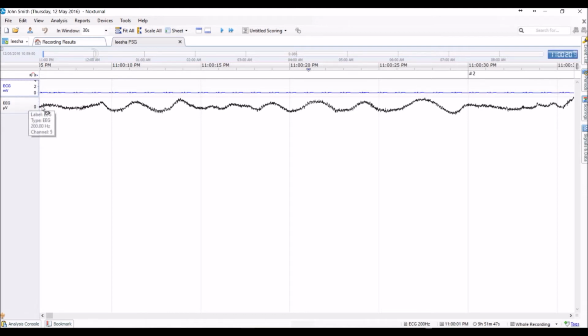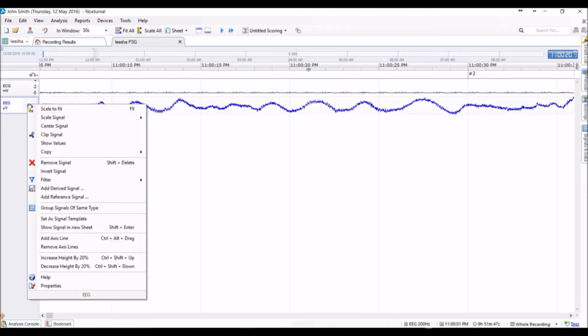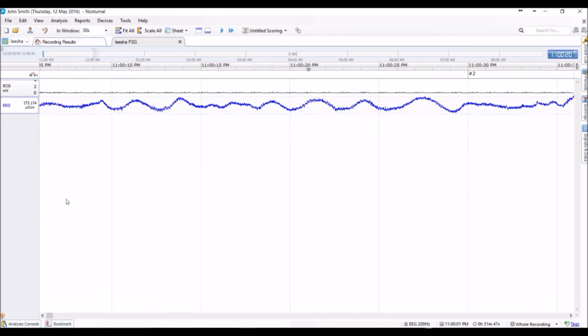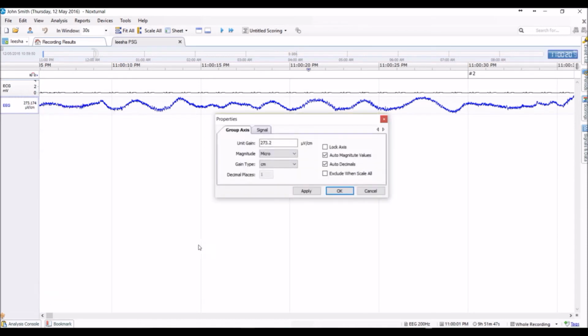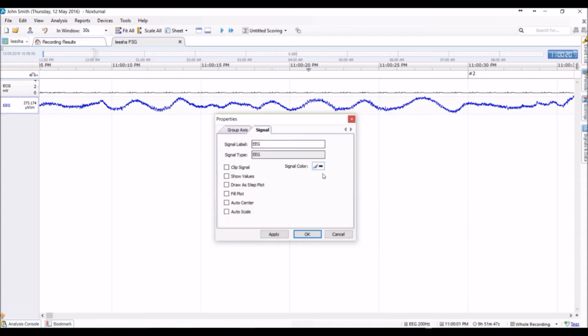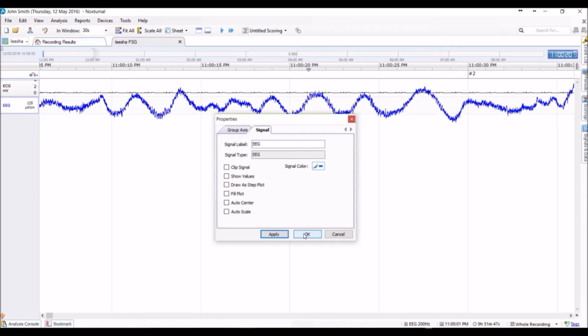To do that, I'll just right click on each signal. I prefer to group signals of the same type. Then right click again, go into properties, change the unit gain to whatever you like. Change the signal color. Depending on the signal, I can show values or clip the signal, apply and OK.